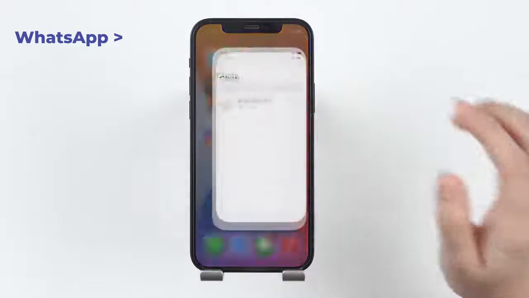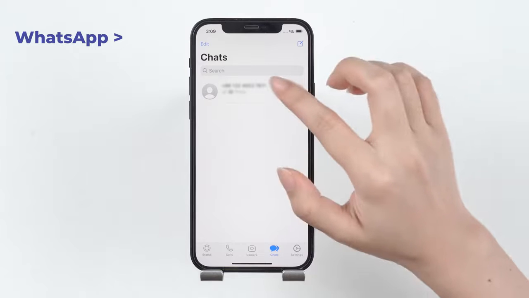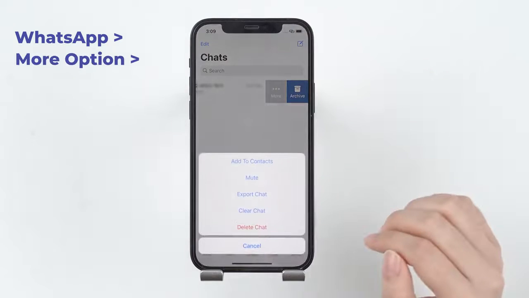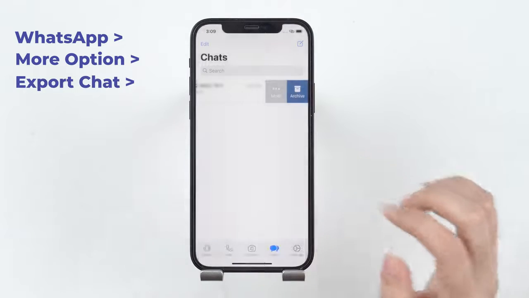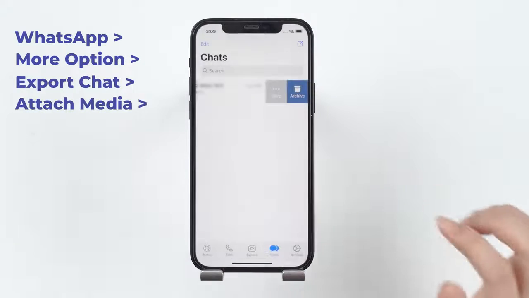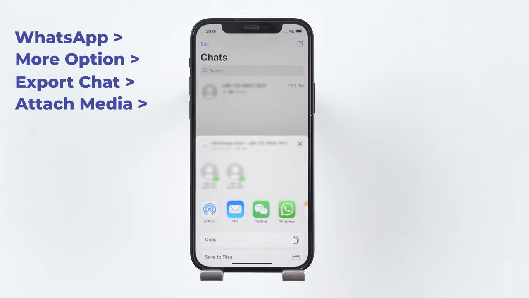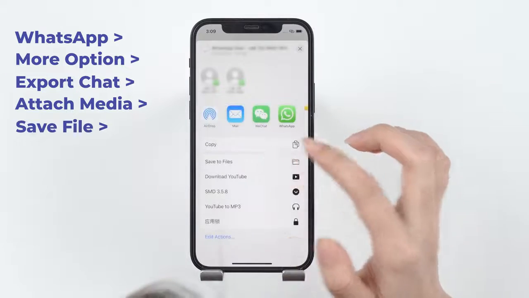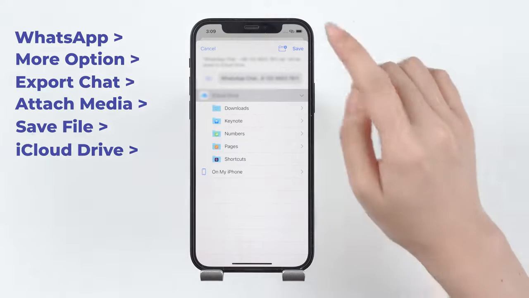Then open your WhatsApp. Swipe left from the right on the contact, and select the More option. Then tap on Export Chat, Attach Media, then choose the Save File option. Then select iCloud Drive.